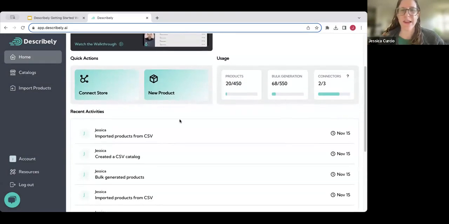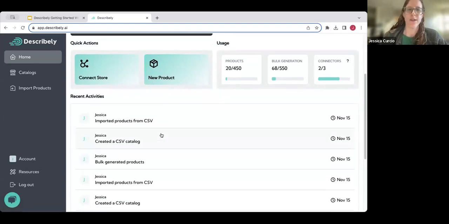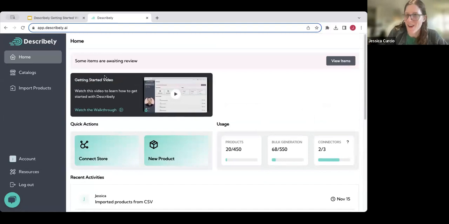Last but not least, you'll see an activity log. This is helpful if you have multiple teammates on the same account. You can see who's done what and when, and even click into it. So without further ado, let's start importing our products.